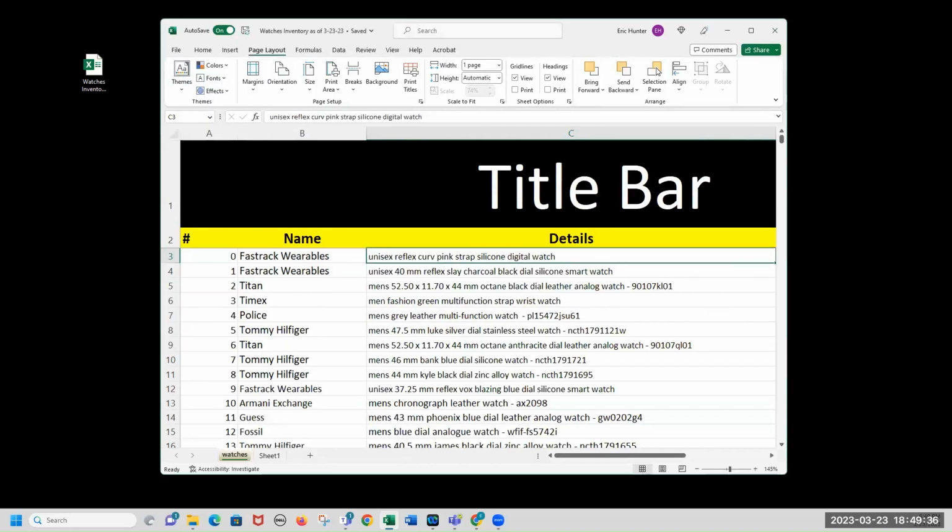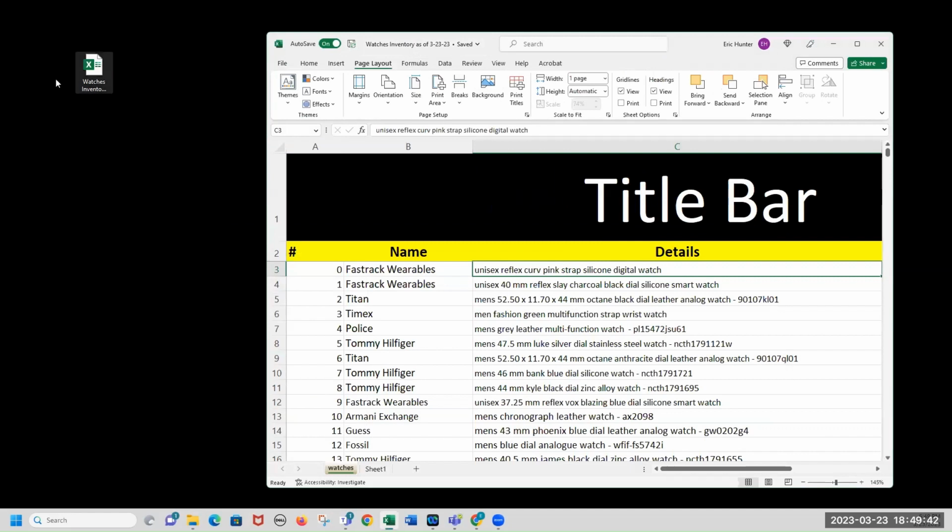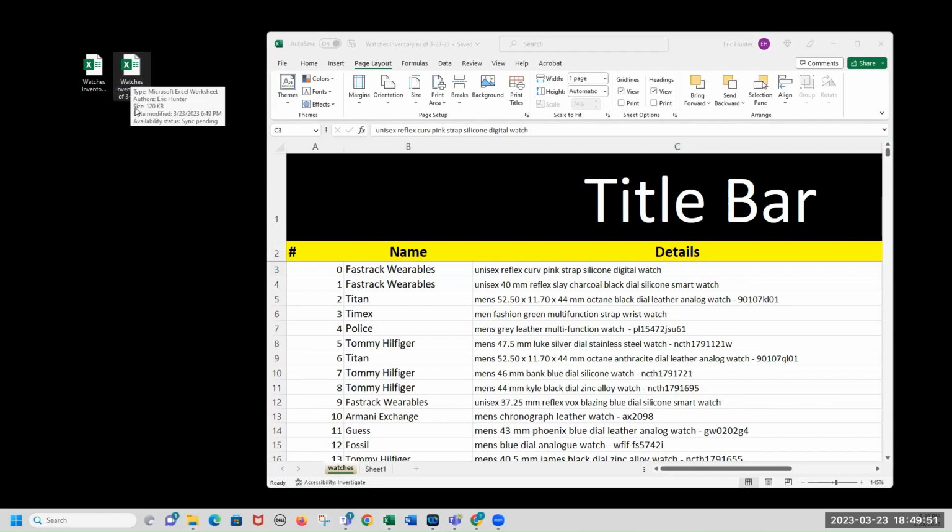Got it. And let's see, where did my spreadsheet go? So I saved the copy of it. Now it should have placed a new copy of that spreadsheet on my desktop, and here it is. So you can see now this titled watch inventory as of 3/23/23.